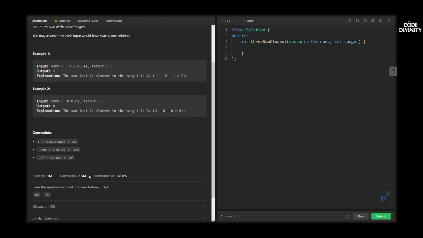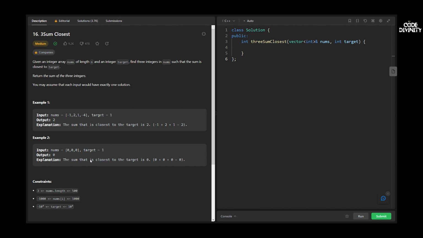Let's take a look at the constraints of this problem. The size of each array will contain at least 3 elements and can go up to 500 elements. The value of each element in the array will range from -1000 and can go up to 1000. And the target value will range from -10^4 and can go up to +10^4. So if the problem statement is clear to us, we can start coding our solution.